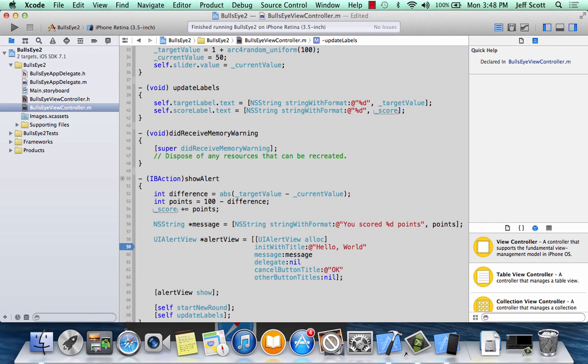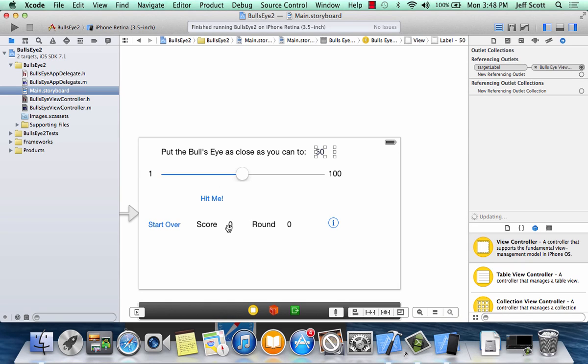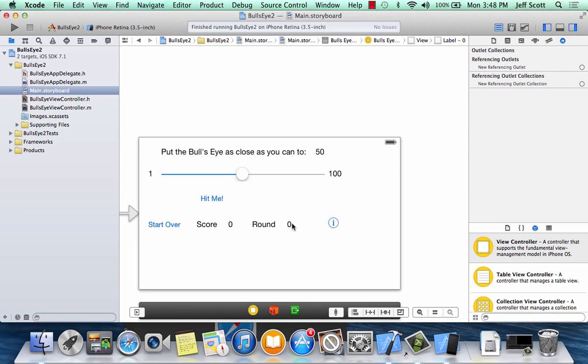The other thing, what's the other thing we have to do? Nobody even said anything to me on this. If you look up on the screen here, all right, we've got score and we got round, right? Don't you think we better hook those things up? All right. So again, I'm going to click on score here. I'm again going to go over, the connections inspector is already open. I'm going to click on here, hold down on my control key, drag, and let go. And I want that to be score label.